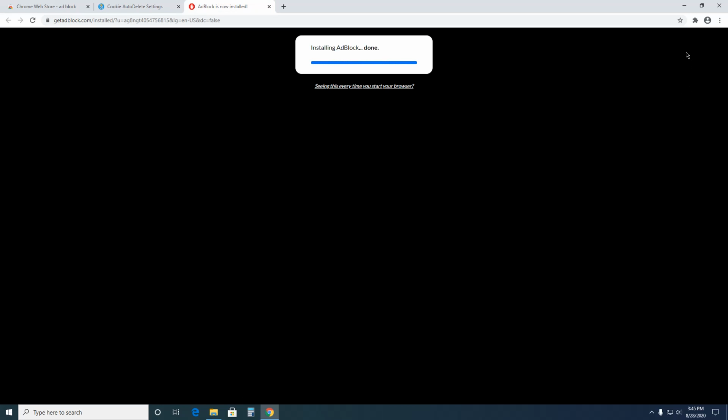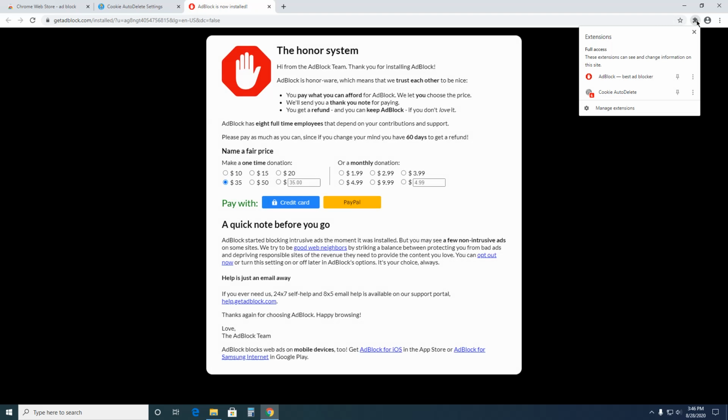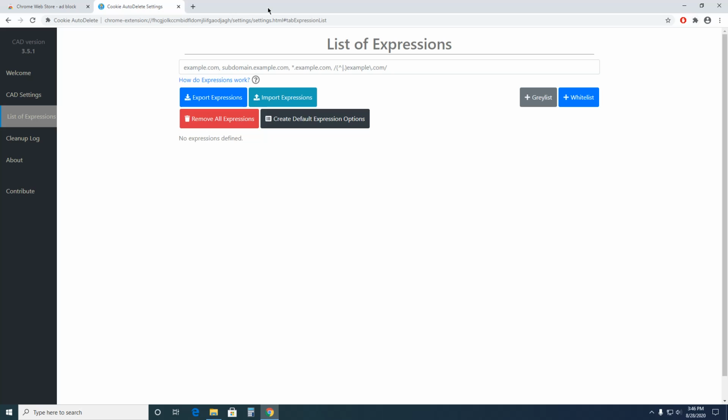Okay, so then, this one you probably want to have visible. I'm going to pin that one. Here, they want you to pay. You don't have to. You can do a donation, but you don't have to. But you could always come back and pay if you feel like it's worthwhile. I wanted to show you what it looks like. So if you click on this, you can pause it on all sites.